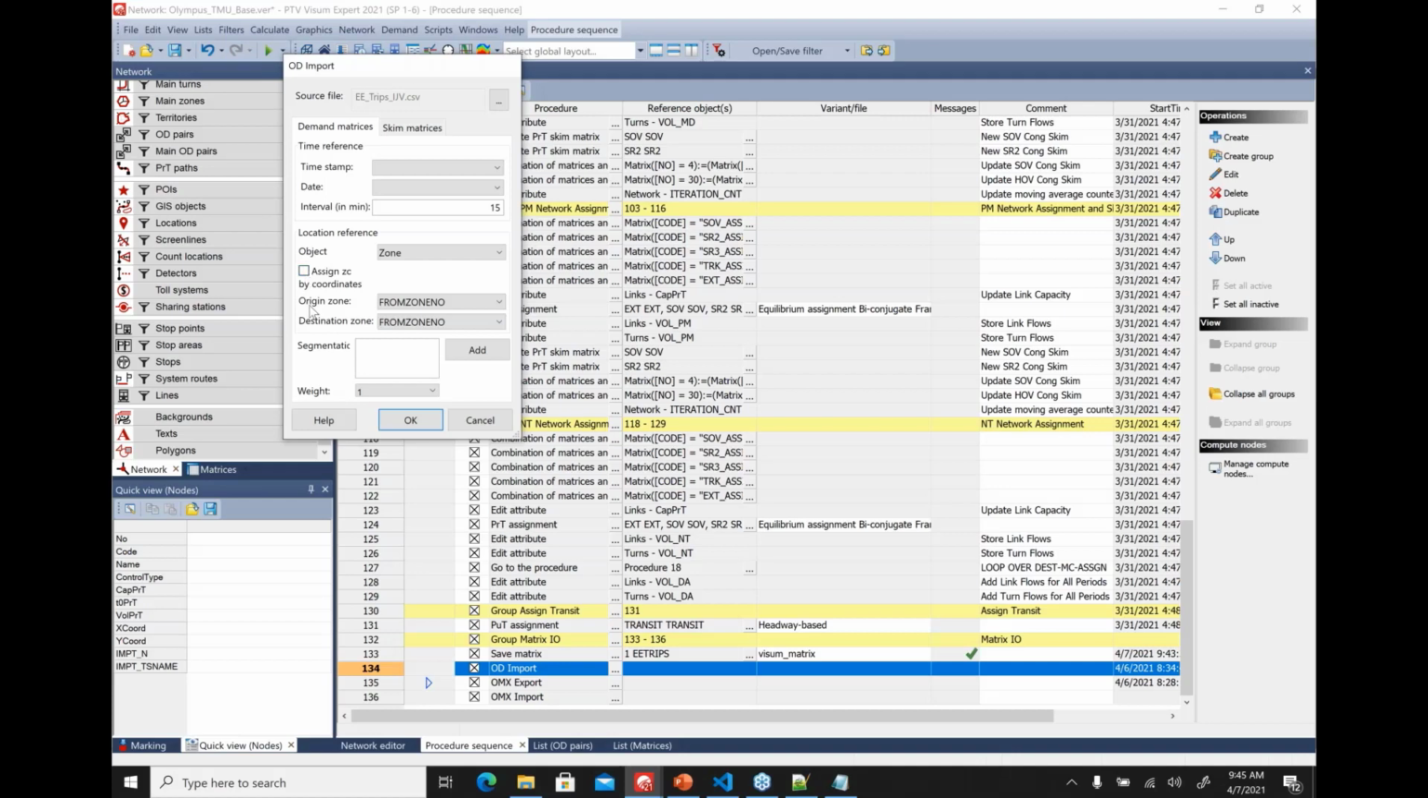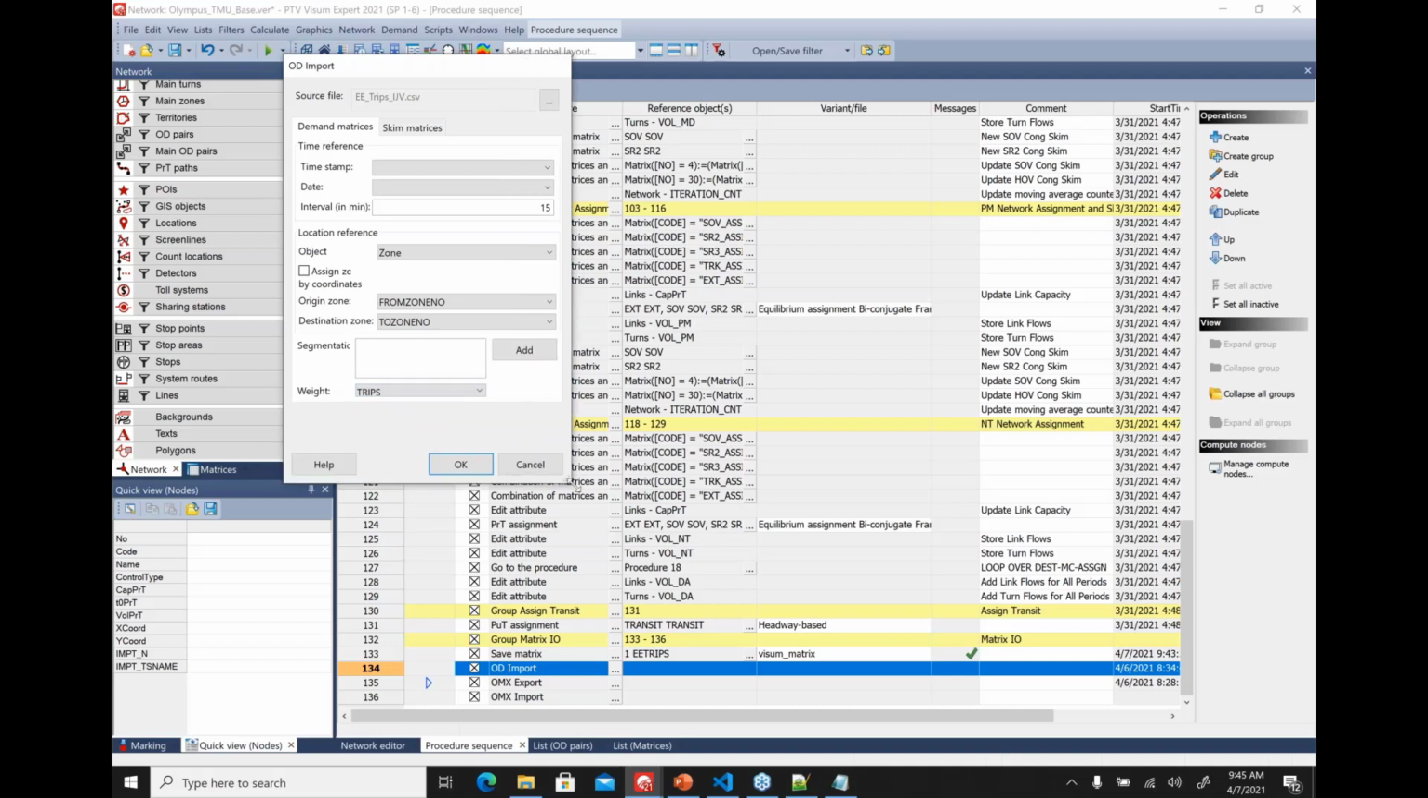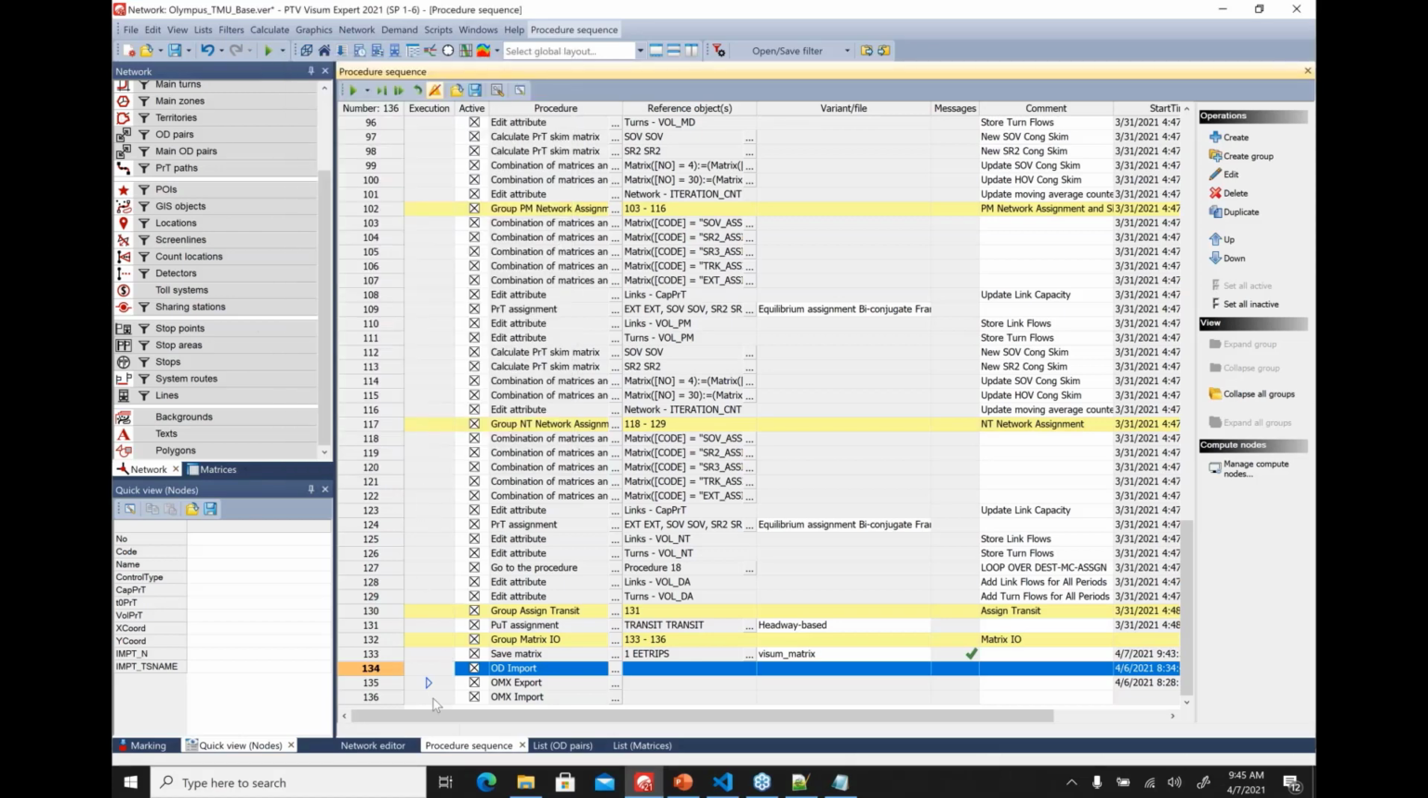Over here, we are mapping by IDs. So we just look at the origin zone, destination zone, and the weight in this case would be trips. If there's segmentation in your data, you can add more data segmentation, or you can also add timestamps and such if you're importing data that has various different timestamps and times of day. This is a simple matrix, so I won't be selecting those options over here. Then I select OK. And then you simply run the OD import.